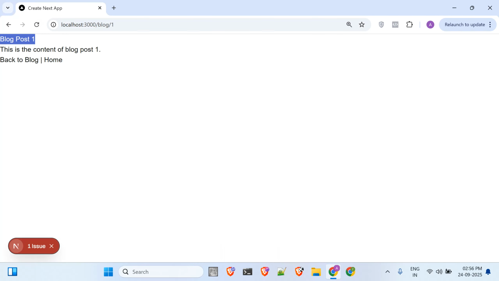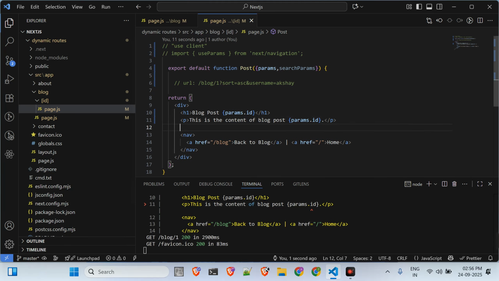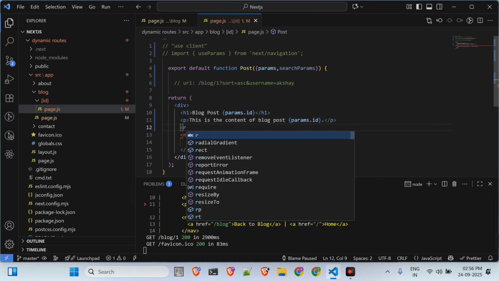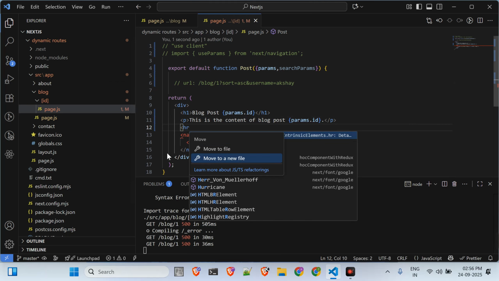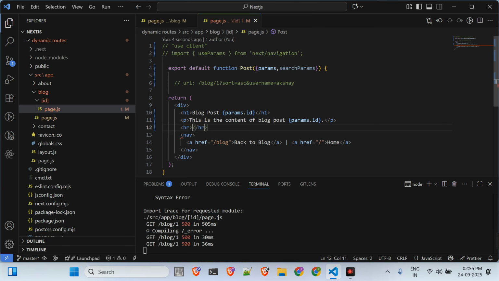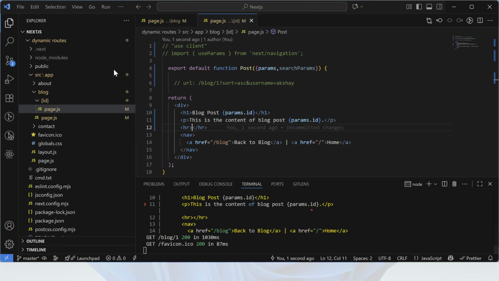Okay, so now it's going to be seen blog post 1. This is the content of the blog post 1. Okay, so now the error went. Now what I will do, I will give one horizontal line over here. Code is getting auto saved. Okay, so now I got this horizontal line.